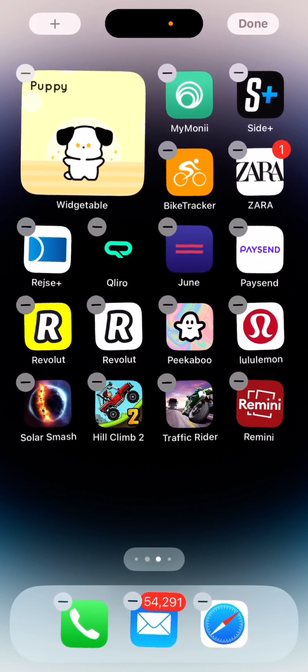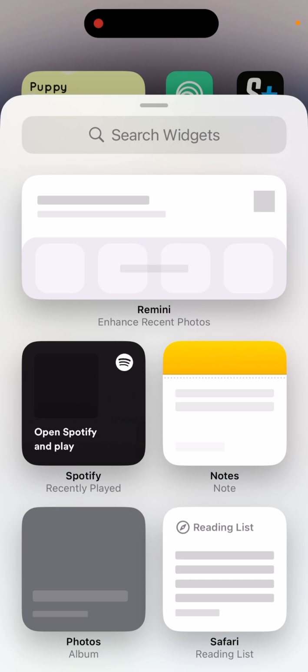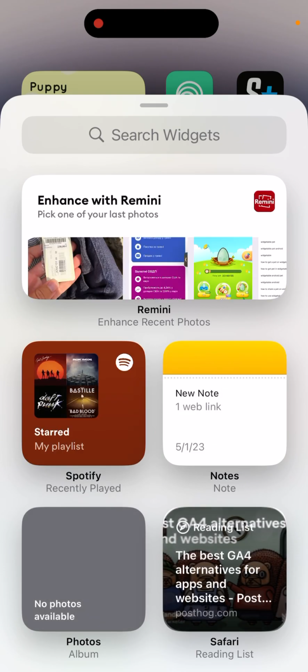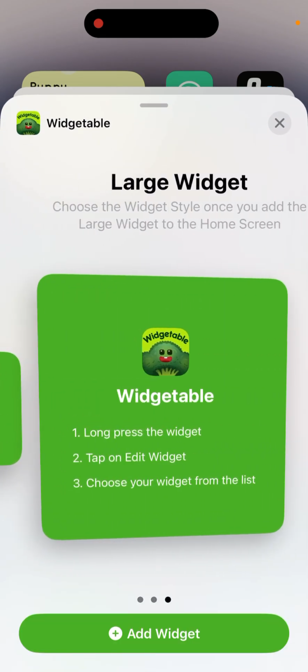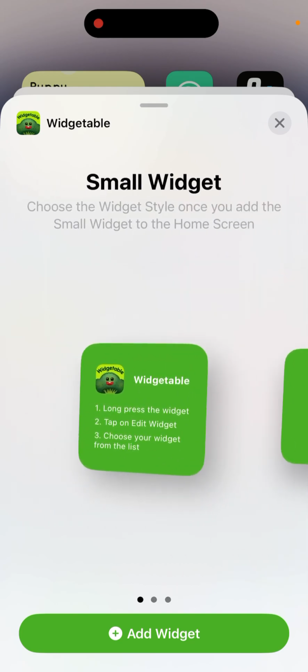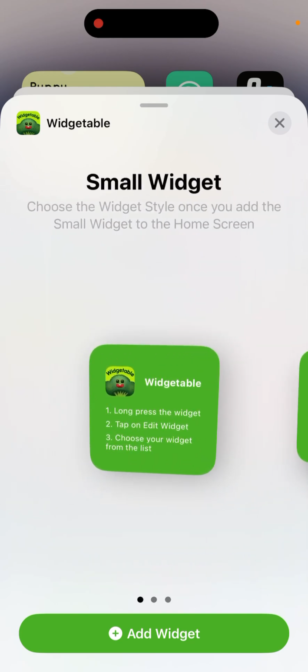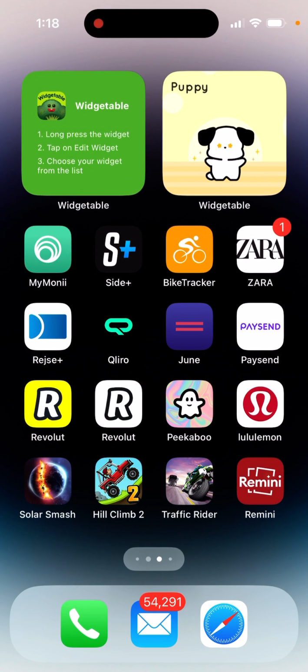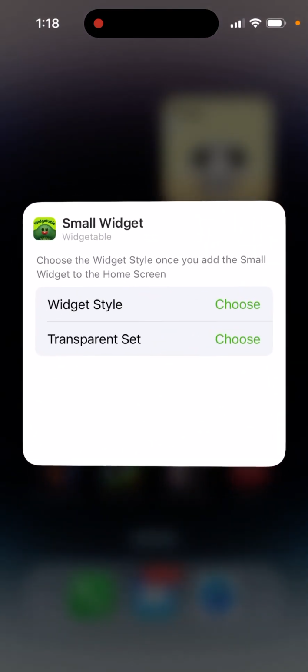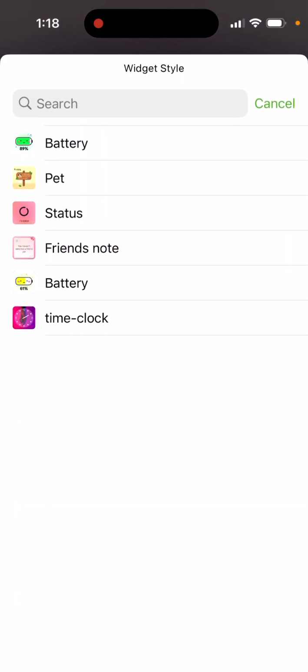You will see all your apps jiggling. Tap plus in the top right, and then you can search for Widgetable. And then here you can install 3 types of widgets: small, medium, or large. So you can install small, so just tap add widget and then tap done and tap and hold, then you will be able to edit widget style, select that, and then from here again you will be able to see all the widgets you saved before in the Widgetable app. So that's basically how it works.